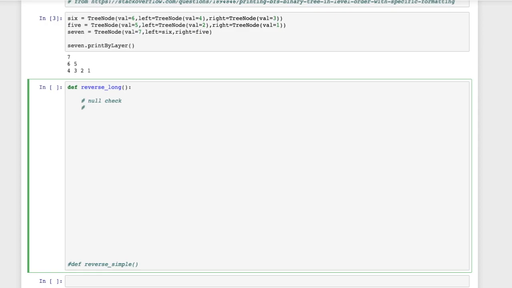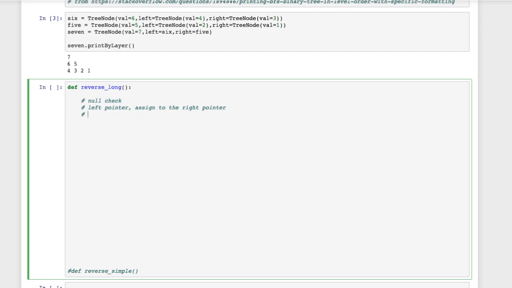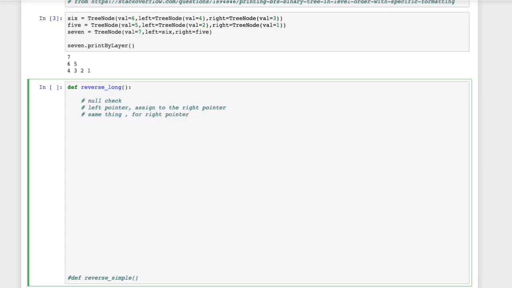What else do we want to do? Well, I mean, we got to do what I just said, right? We want to take the left pointer and assign it to the right pointer. And then basically we want to do the same thing here, but we want to do it for the right pointer. And then we've got to recurse. So we got to move to the next level basically, and then that new function call will do it all again.